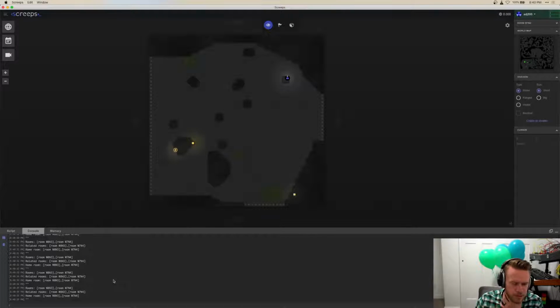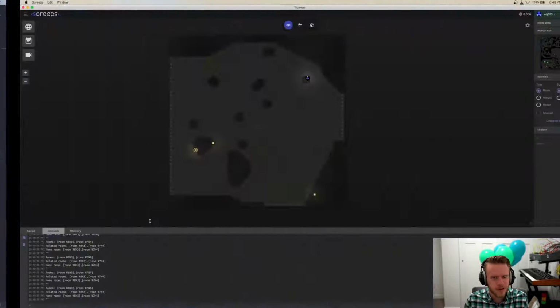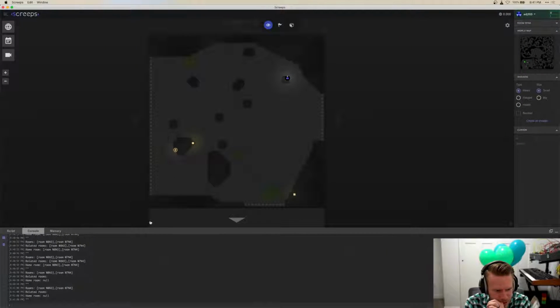Okay, so I found 2 rooms. There are 2 related rooms. And then the homeroom, hold on. Oh. Guess what I just did here? I'm totally returning the first result over and over. Okay, let's try again. Okay, so it is not finding the related rooms.